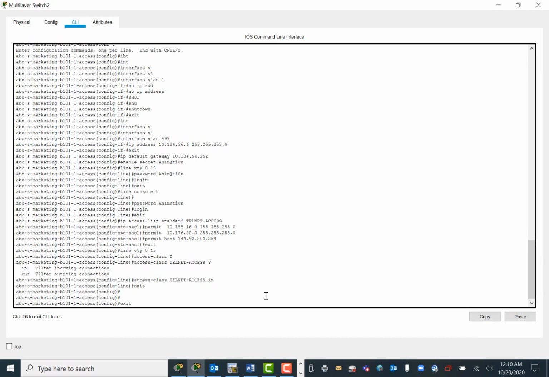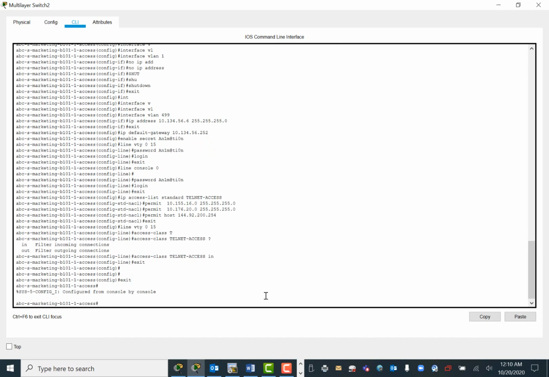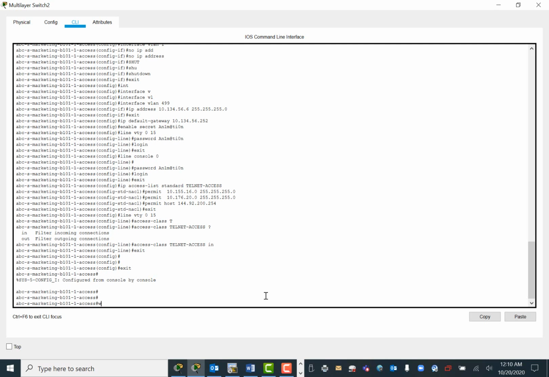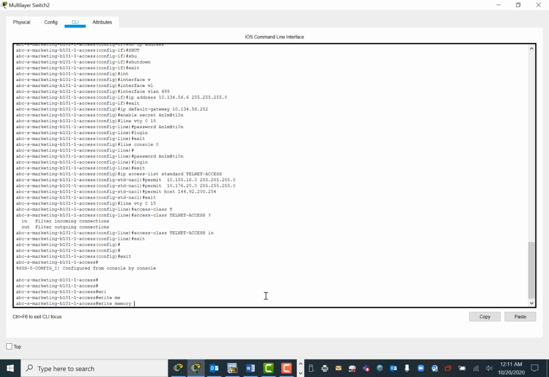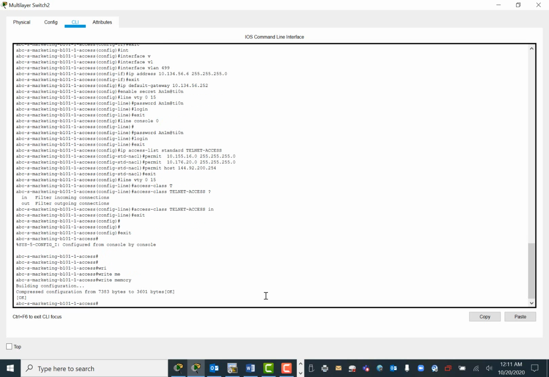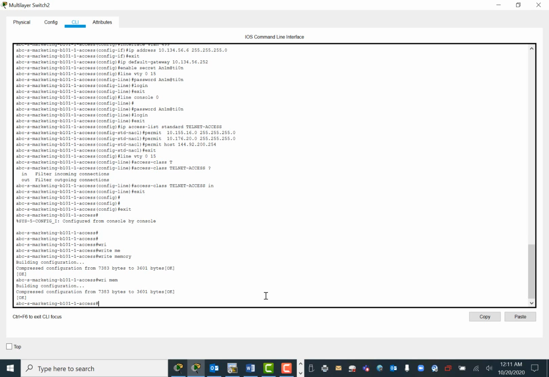Exit. And always remember to save the configuration. Copy run start, memory. You see, it's already saved. Normally we put write mem, also the same thing, so you don't type in the entire thing, write memory.